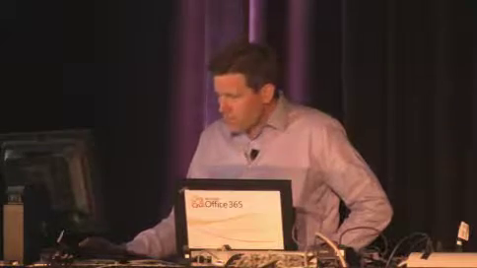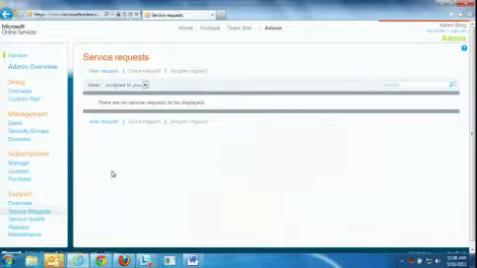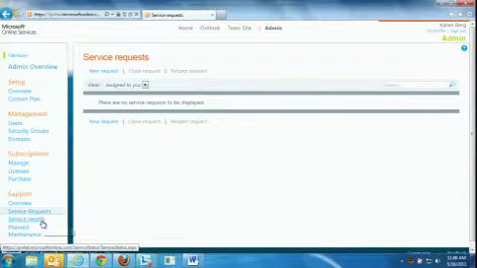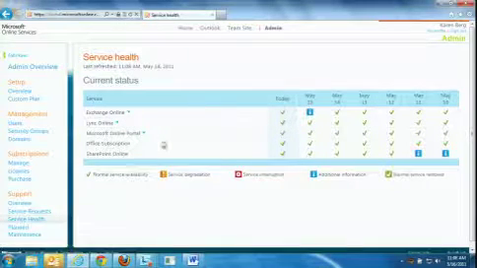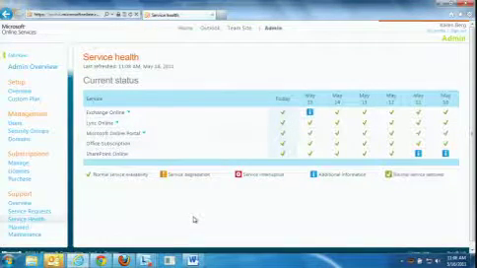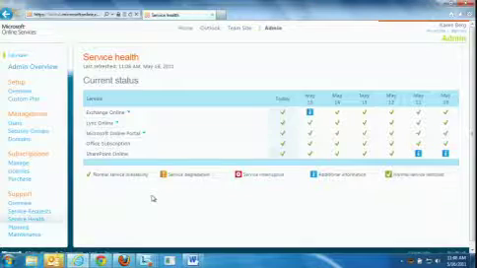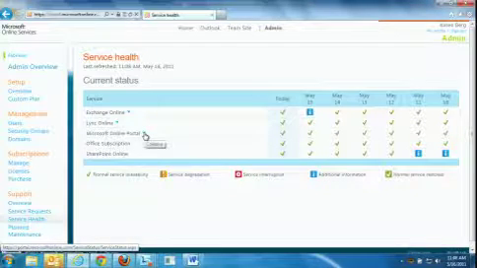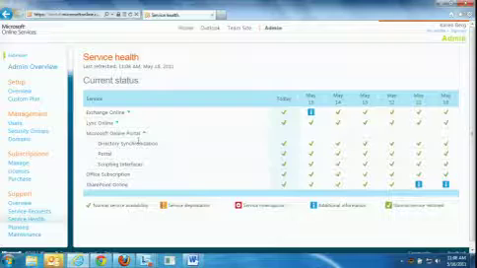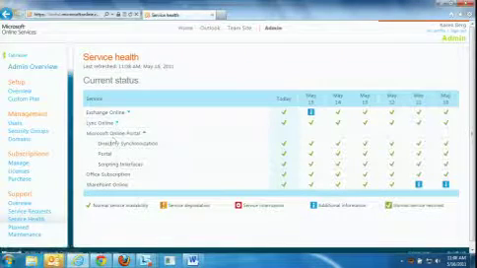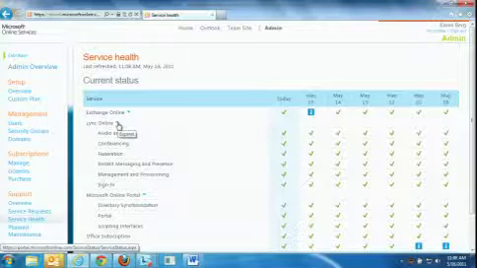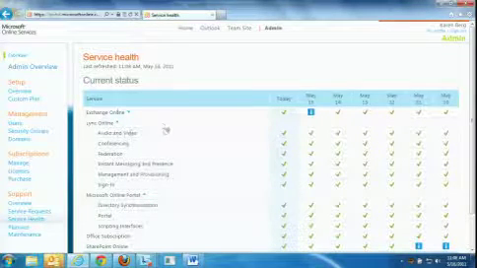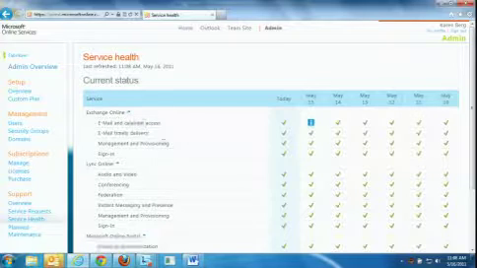Finally, the last couple of things I want to show you here in the admin are service requests. You can submit a service request to our support team directly from the admin page, and then of course our service health dashboard. And this is the dashboard, and this is all real data. This is real data on the service that's showing you the current status of Office 365. And so there are areas where I can drill into: the portal, the directory sync tool, some of the scripting interfaces if you're using PowerShell to manage your environment. I can drill into Lync, and then I can also drill into Exchange Online.